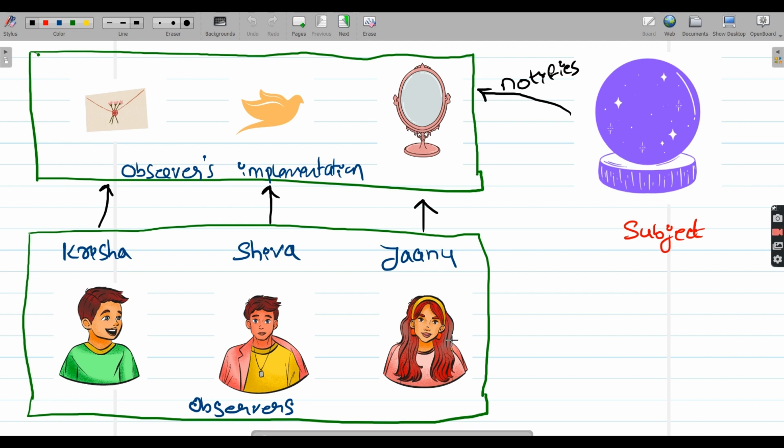Now Krishna is a kind of guy who is only concerned about the weather forecast during the weekend, because he's actually an event planner. Whenever he wants to plan something, he would like to know the forecast of the weather in advance so that he can plan his weekend events.